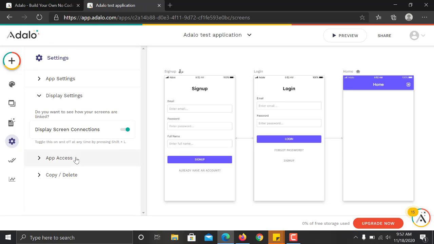So there's also display settings. How do you want to display this or not? When we toggle this off, we will not be able to see how the screens are linked. But when we toggle it on, we'll be able to see it. So it's good if you're just starting out with Adalo. This is a very good feature. But if you're confident that you can do everything, then it's okay.